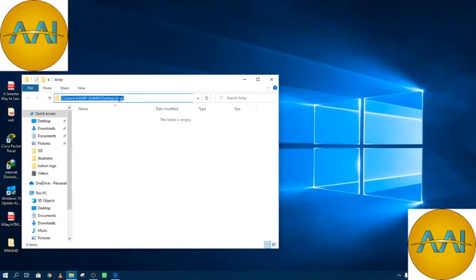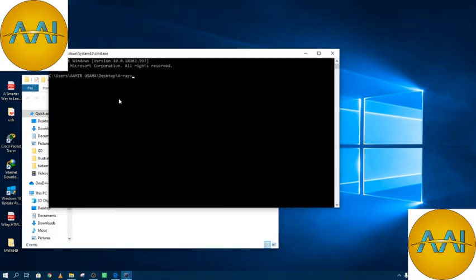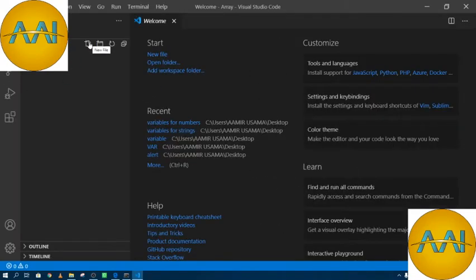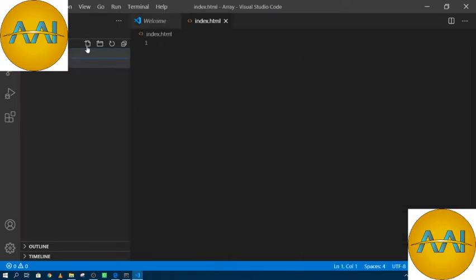Now I am going to open command prompt. For the sake of VS Code, I write code space dot then enter, and here I need to create a new file for index.html and one more file which is app.js, because we all are working in the app.js file.